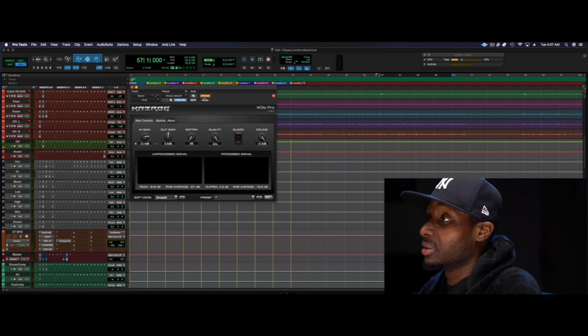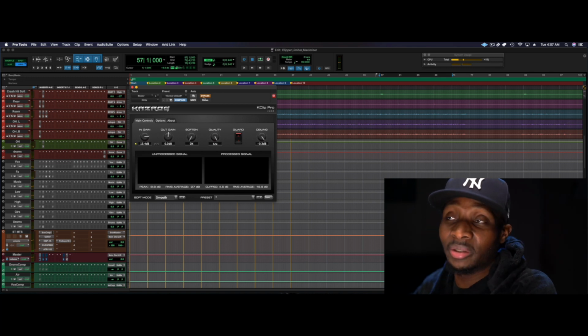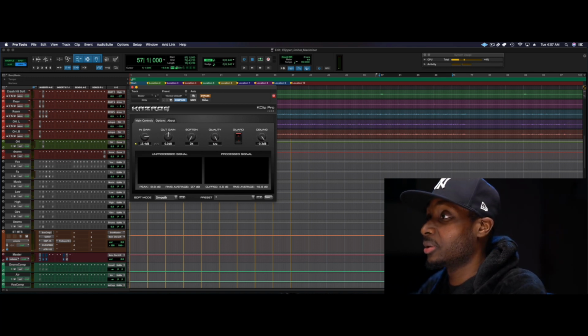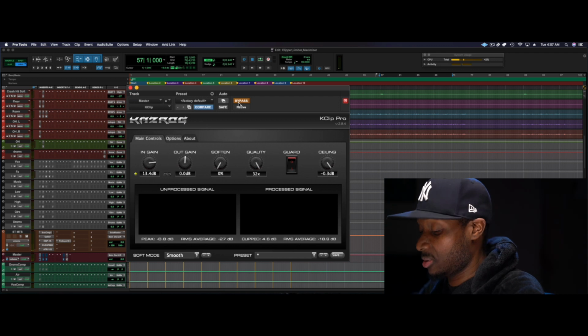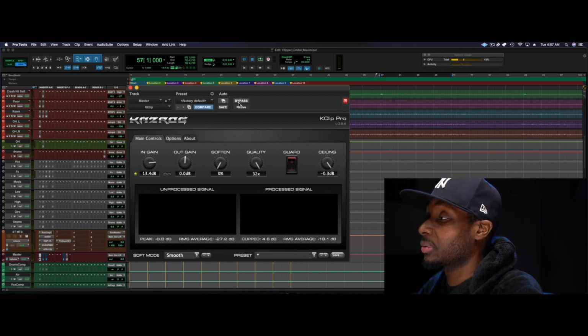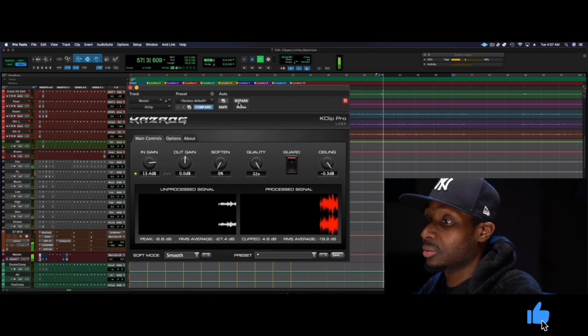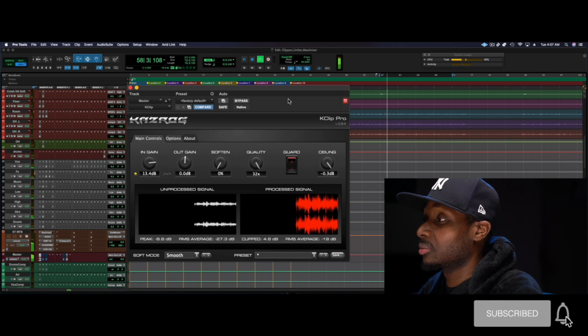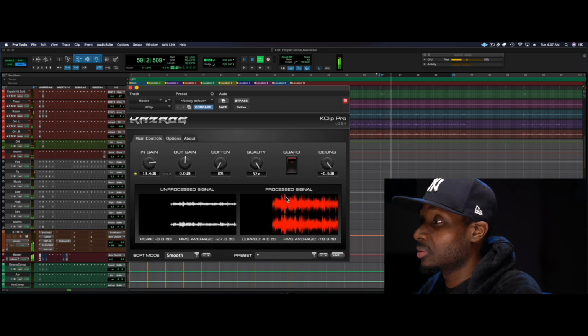So this is before clipping. I'm so glad I found you the old-fashioned way. And just for a warning, it gets a little louder than this. Okay. After. I'm so glad I found you the old-fashioned way.